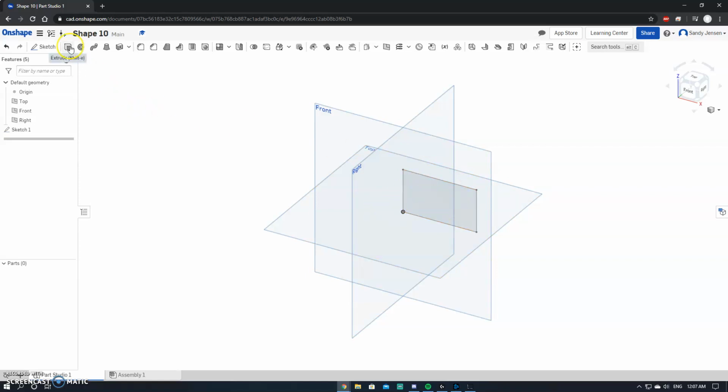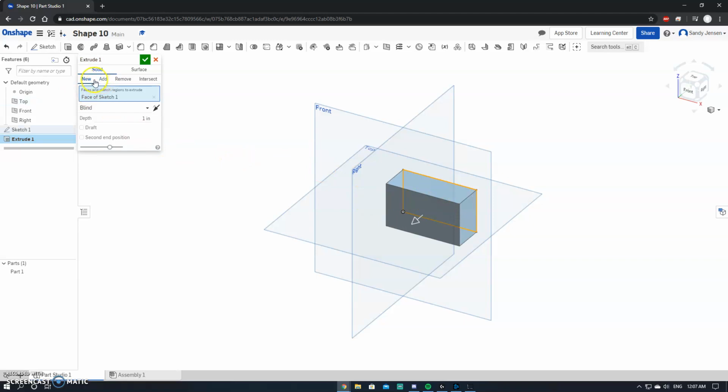Once I've done that, we have our extrude option, we have a revolve, sweep, loft, thicken, all things that we've used before. And I'm going to go ahead and choose extrude because we are going to want to extrude this. Now under the extrude option, we have new, add, remove, intersect. Basically, add is adding onto it or extruding. And removing is cutting away the pieces, and intersect is the same as it was before.